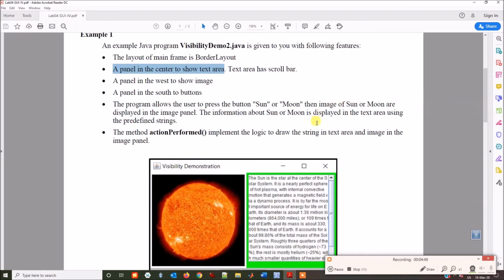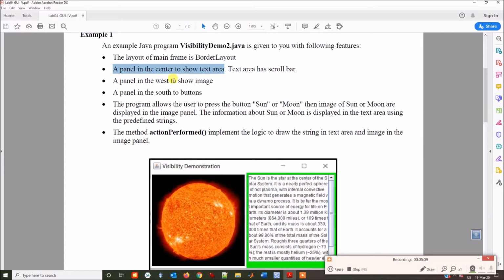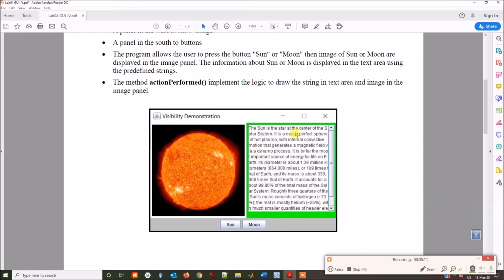As the output of this program, you can see that there is a text area, but this text is not directly fit into the frame. First we put the text area into the panel, and then we put the panel in the frame. And the text area has the scroll bar, so here you can see that there is a scroll bar. A panel in the west shows the image. So this text panel is in the center. Of course we don't have anything on the east. And then we have an area panel which contains the images, which is on the west side.